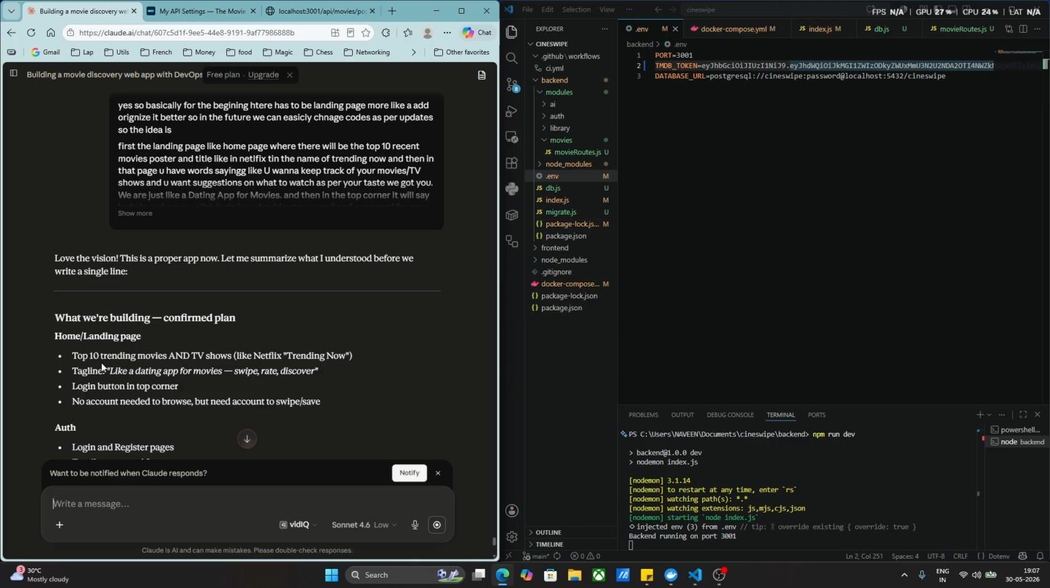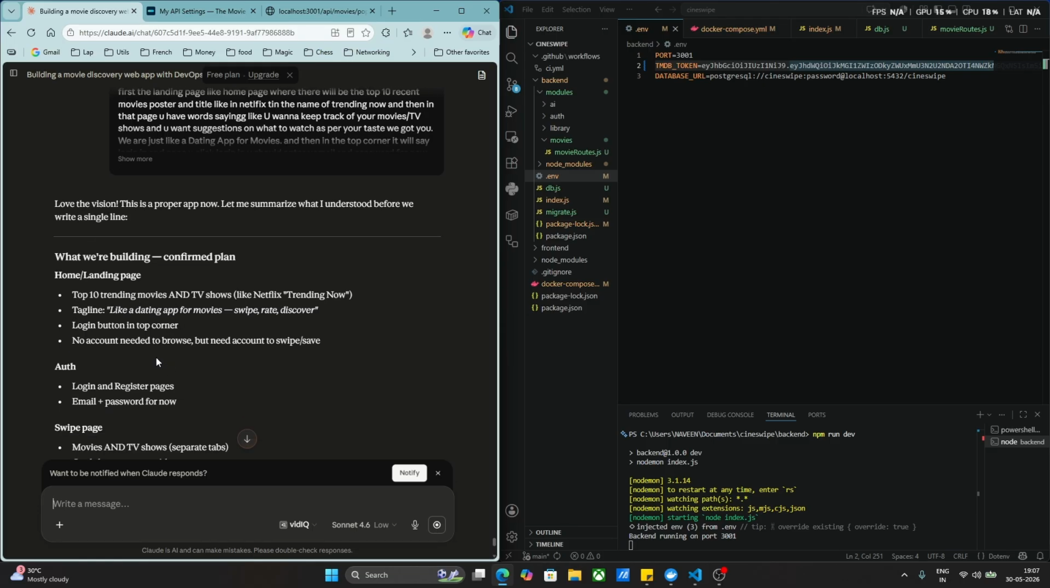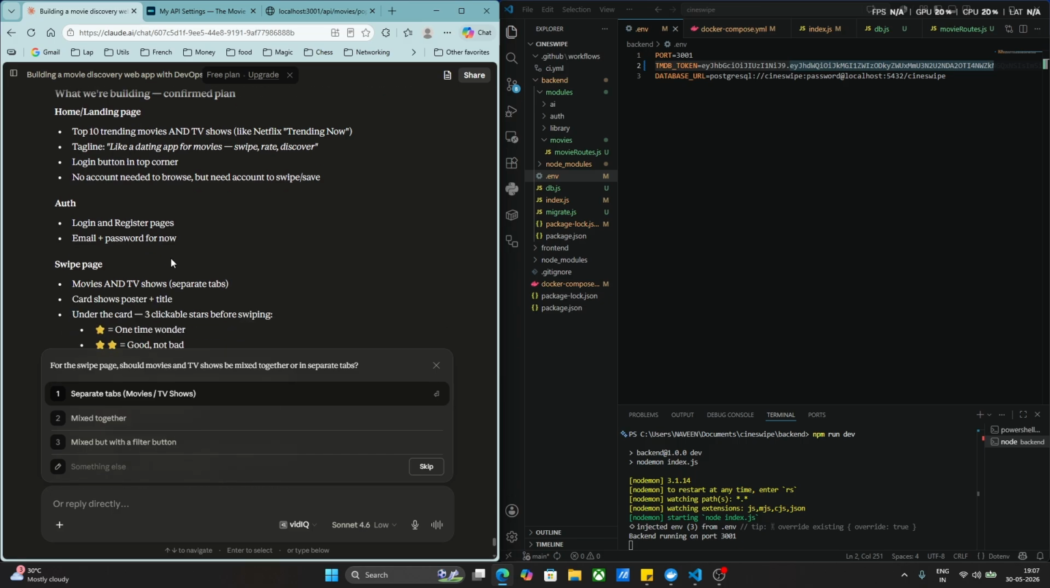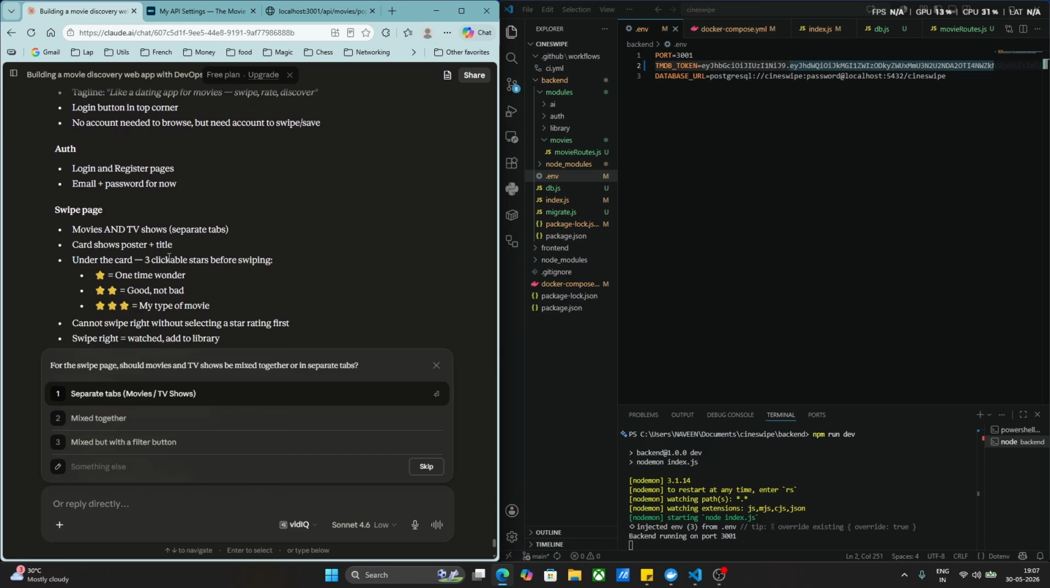Confirm plan. Home landing: top trending movies and TV shows like Netflix trending now. Tagline like dating app for movies. Swipe, rate, discover. Log in at the top. No account needed to browse, but swipe and save. Auth: login, register pages, email password for now. Swipe page: movies.